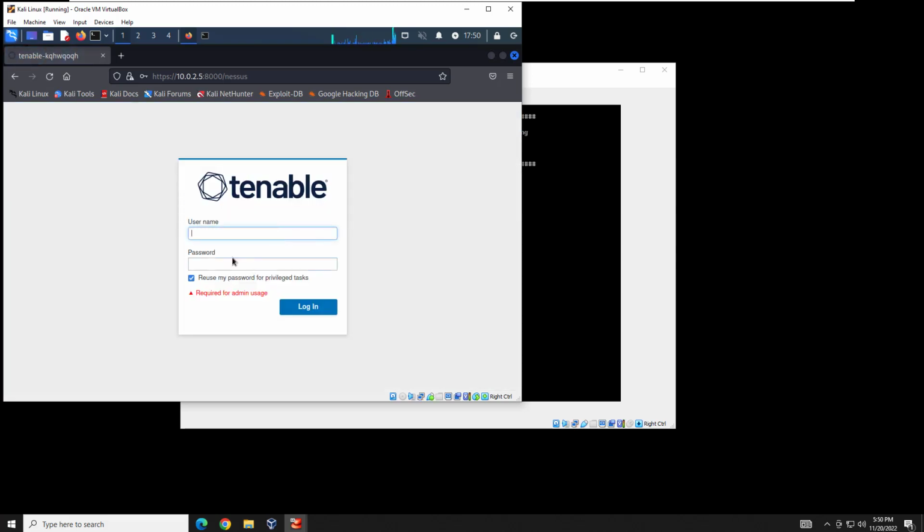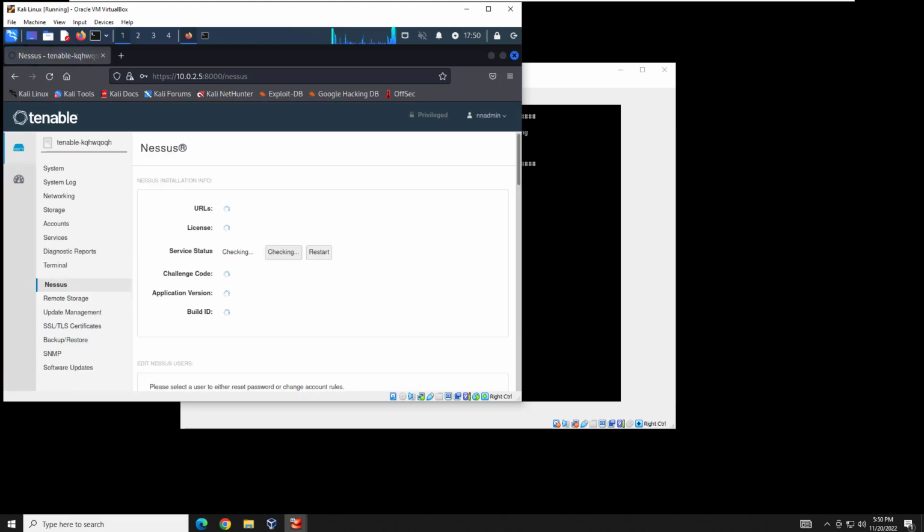And now it's going to make you re-log in with that other admin account. So what you want to do at this point is make sure when you log in you have reuse my password for privileged tasks. Otherwise, you're never going to be able to modify the settings in there, and you're going to have to go in through the GUI and reset the wizard and do that whole process again. So I'm going to do my password, and then we're going to go ahead and log in, and we're in here.